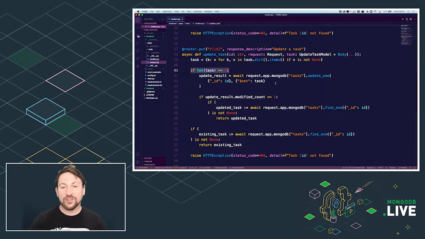So if we do have some data that we want to update, you can see here that we are using the update one, and we have two objects here. The first is going to be our condition. So this is where we're saying, okay, we're going to use ID equal to ID. And then what we want to do as part of our update is we're going to set any of these fields. So that's where we're passing in this task object. So that'll be our different fields like name, completed, etc.